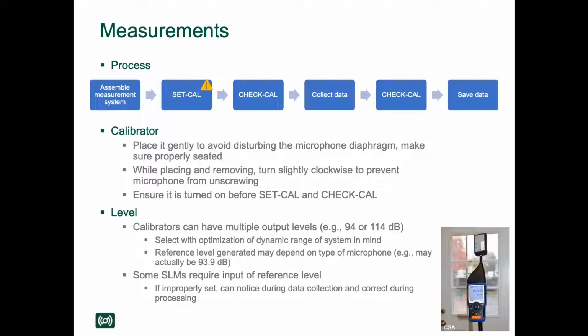For the level, calibrators have multiple outputs, for example, 94 or 114 dB, and you should select that level with optimization of the dynamic range of your whole system in mind. And that level may be 94.0 or maybe 93.9. You should check manufacturer's documentation because that level could depend on the microphone size and type. Also, some sound level meters require input into your sound level meter of the reference level. And if you set this improperly, you'll notice it during data collection, but you can correct for that during processing.